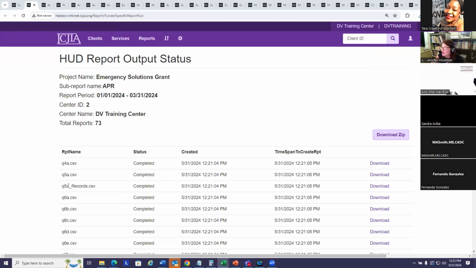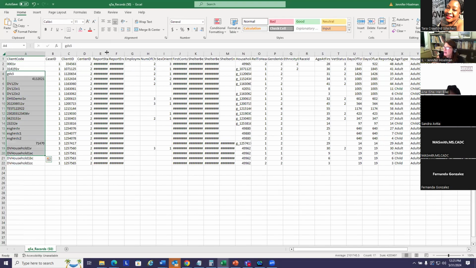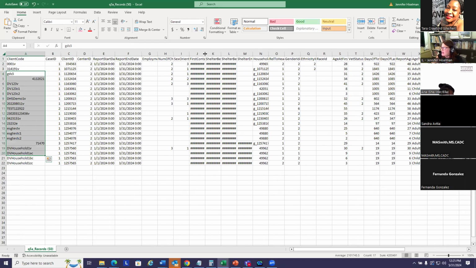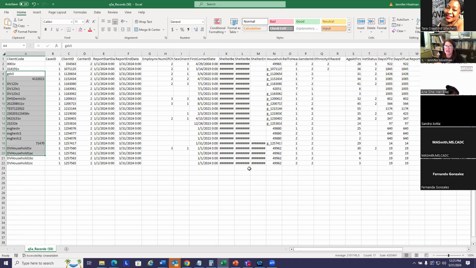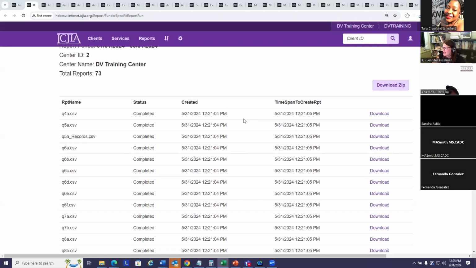If I download Q5A underscore records, it's now going to give me individual rows for all 21 of those clients, which I can see here. It gives me the client ID, report start and end dates, and then all the data associated with it that are required for other different HUD reports. So you just need to remember that this 5A report is just for you, not for your funder, and they don't have access to it. And that's how you run your HUD report and then later upload it into Sage.